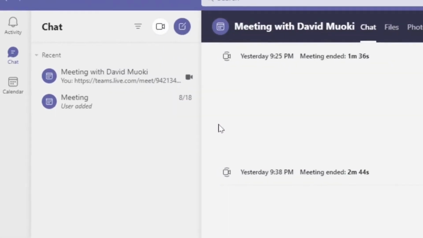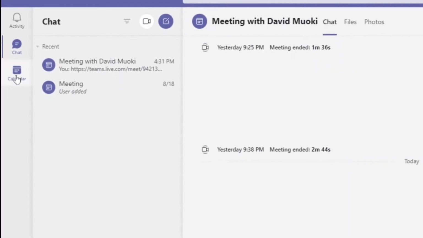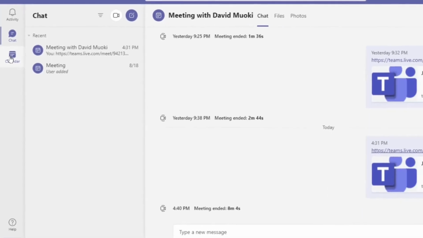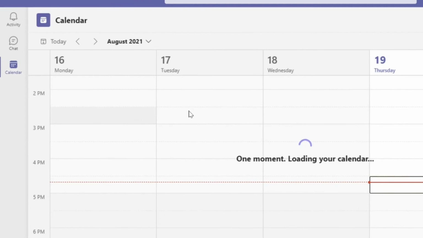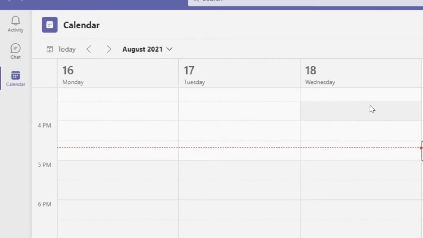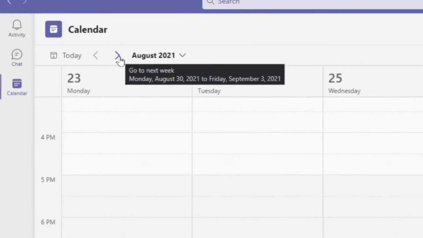I also told you that I will show you how to create a link in the calendar. Just go and click the calendar, and the calendar will load. After the calendar loads, you can decide to set a meeting for a future date.